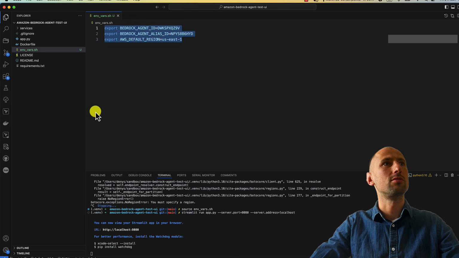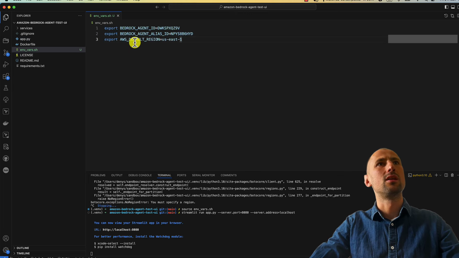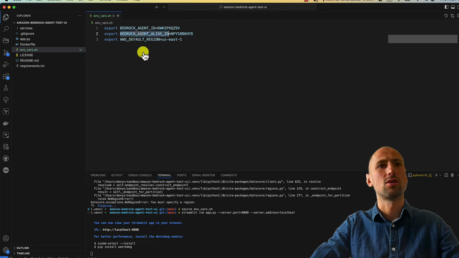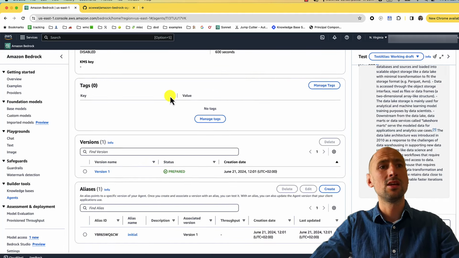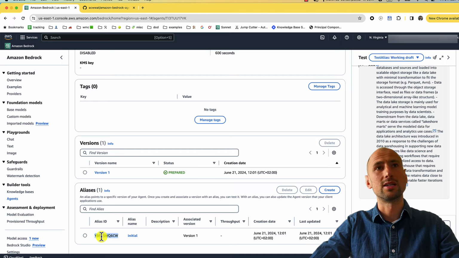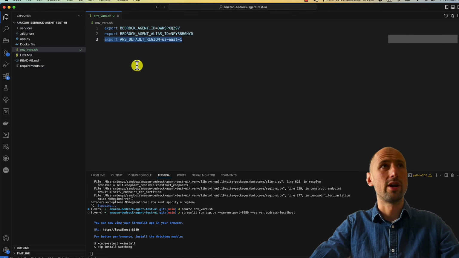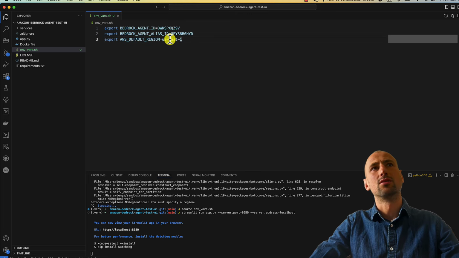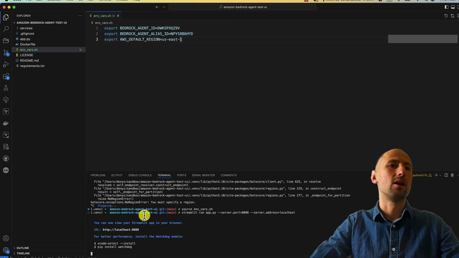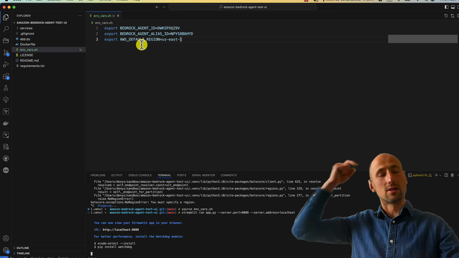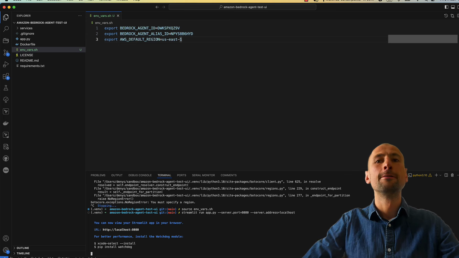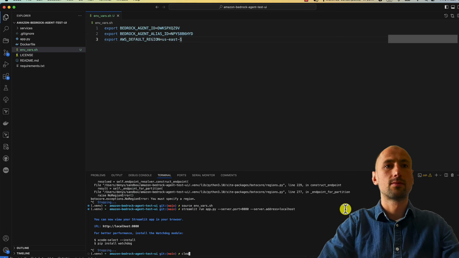Now I cloned the repository already. All I did is I added three environment variables as instructed by Anthony. So our Bedrock agent ID, our Bedrock agent alias ID. Those you can take from here. If you go to your Bedrock agent, this is your Bedrock agent ID, and this is your Bedrock agent alias ID. And just because of the way AWS is set up on my machine, I also specify the AWS region. Now my environment already has the variables to access the AWS account, from which we'll call the Bedrock agent.